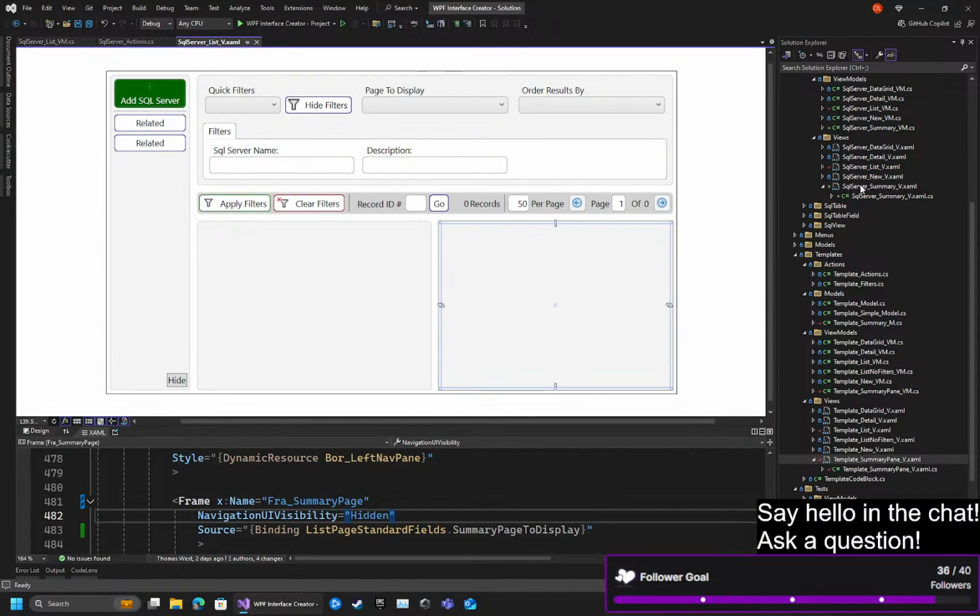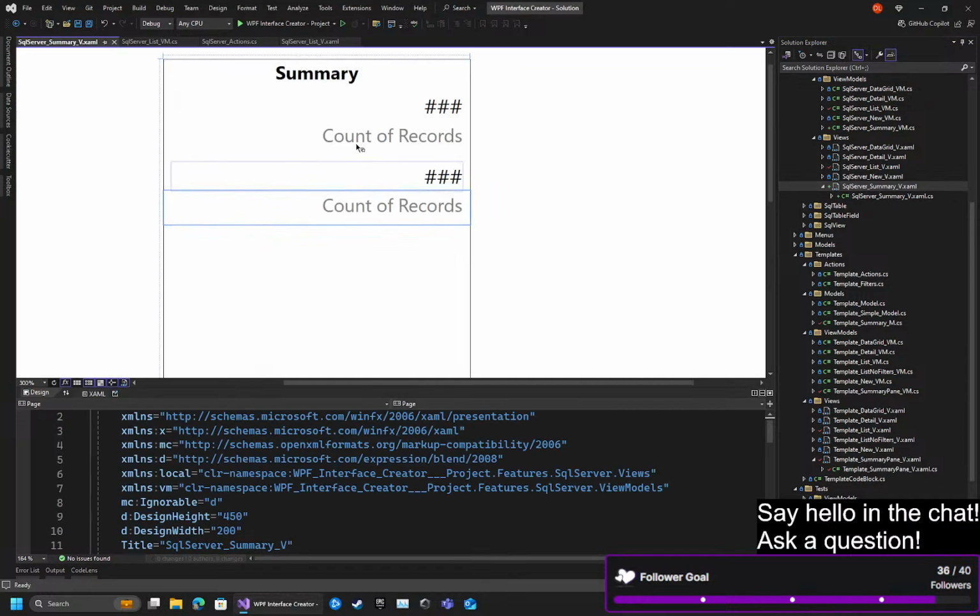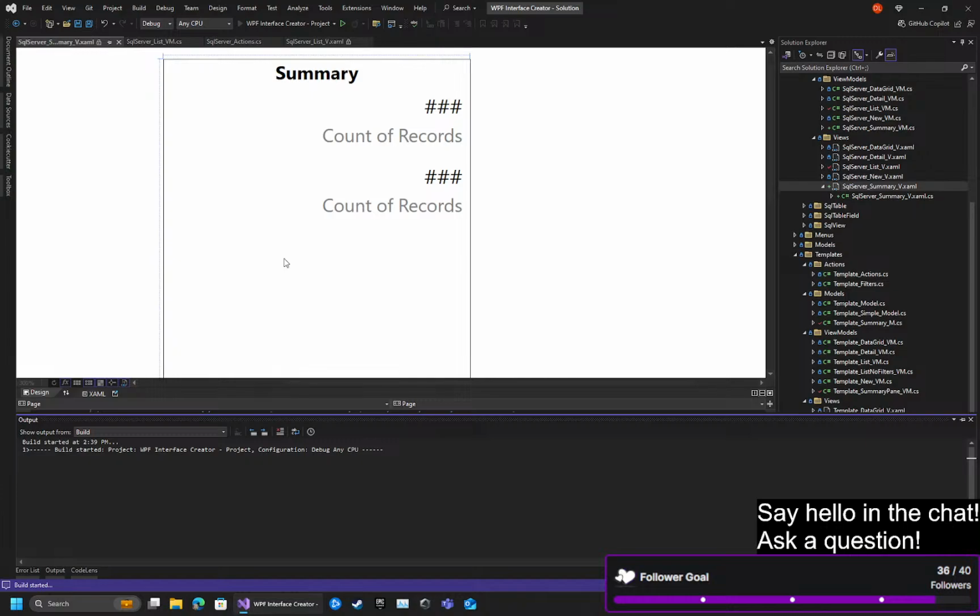No, that's the template one. So we're going to go up to the summary page. Yep, that one has this on it, correct? So we will then open that and see what happens.